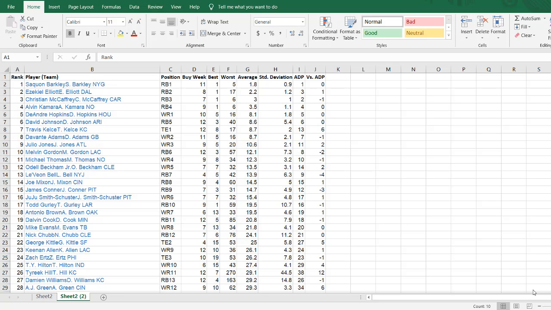Hi guys, I received a question from someone wanting to know how to reorder their fantasy football cheat sheet, and the question revolved around moving players up or down the list and then automatically renumbering the remaining players on the list. So that's what we're going to cover here.